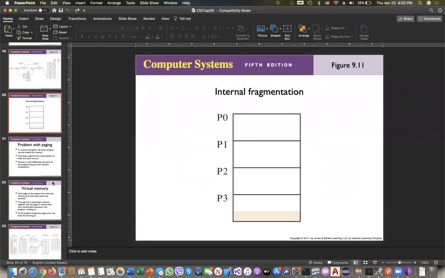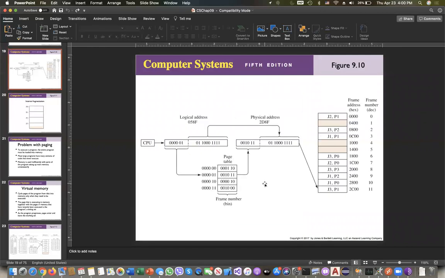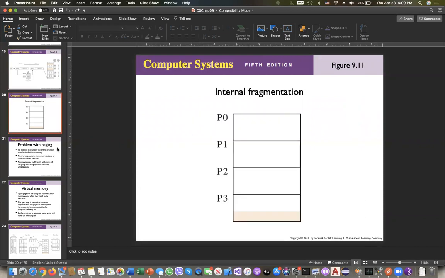Some disadvantages of this are what we call internal fragmentation. Within a page, there can be some fragmentation that can happen. So even though we try to minimize the fragmentation, there can still be internal fragmentation that can arise.